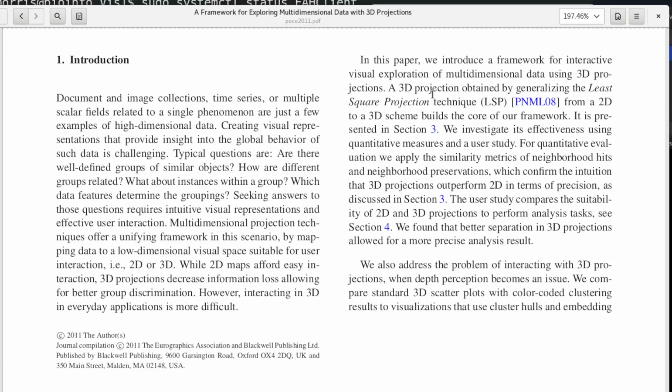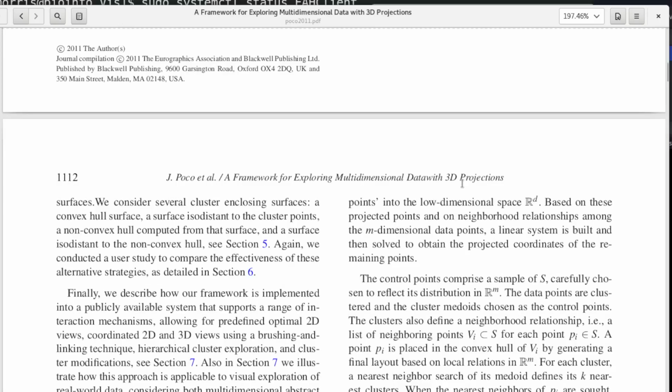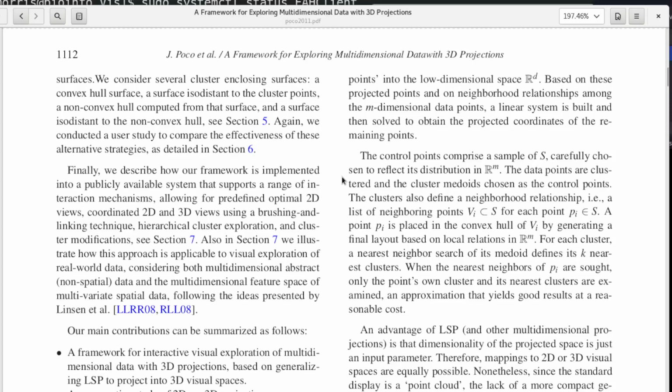The user study compares the suitability of 2D and 3D projections to perform analysis tasks, see Section 4. We found that better separation in 3D projections allowed for a more precise analysis result. We also address the problem of interacting with 3D projections when depth perception becomes an issue. We compare standard 3D scatter plots with color-coded clustering results to visualizations that use cluster enclosing surfaces. We consider several surfaces: a convex hull surface, a surface isodistant to the cluster points, a non-convex hull computed from that surface, and a surface isodistant to the non-convex hull. See Section 5.